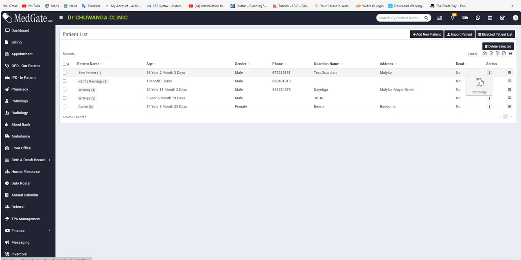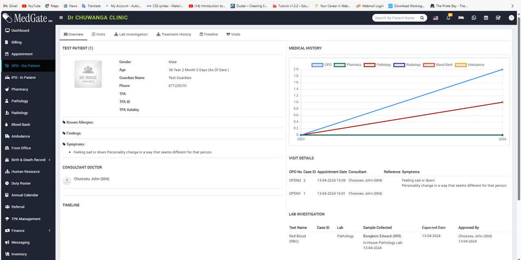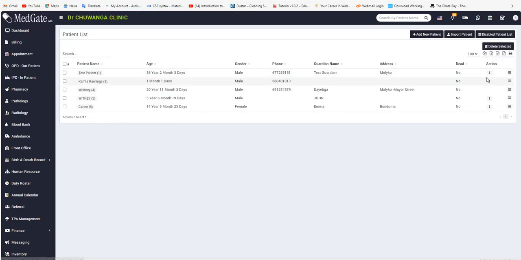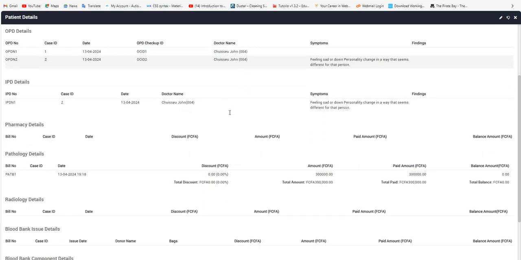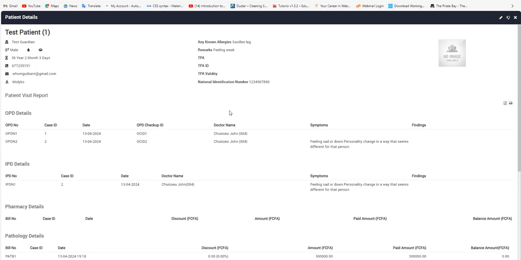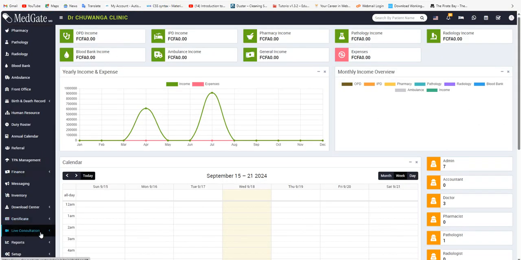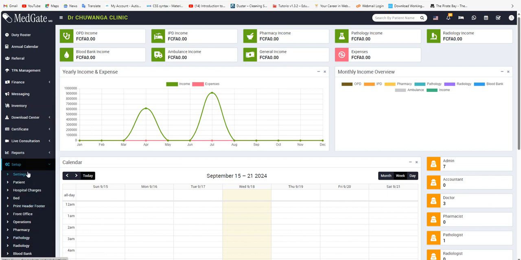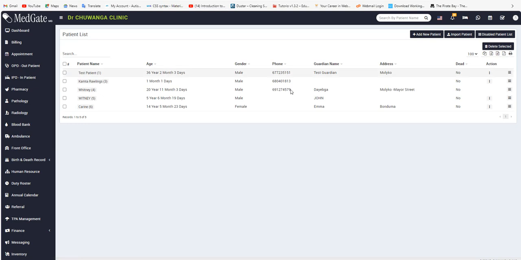And if I go to OPD, I'll see that this patient has actually visited the hospital as an OPD. The same for IPD. So this is where you can actually get details about this patient. This is just demo data for a patient. But just as I said, that is one of the ways through which you could add patients to the system.